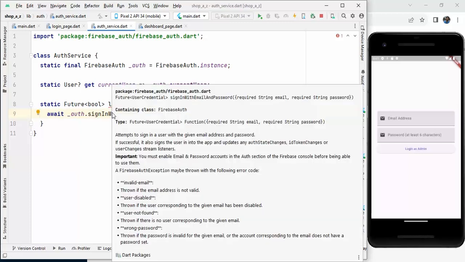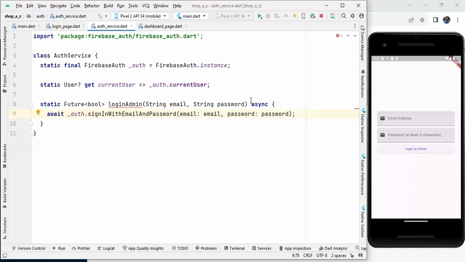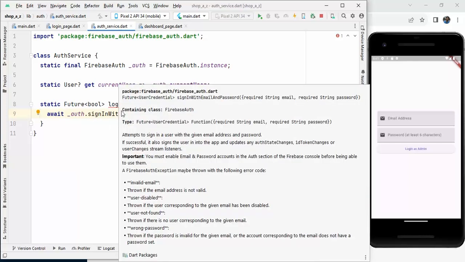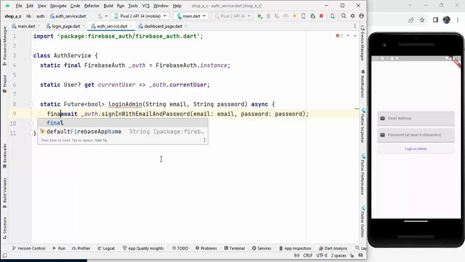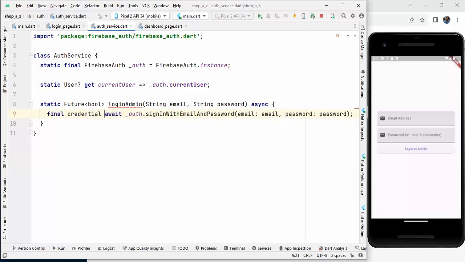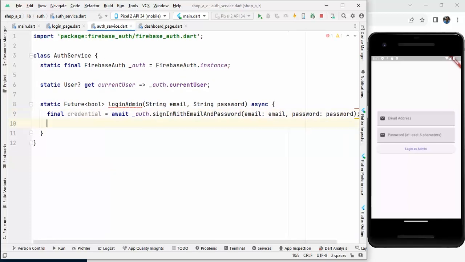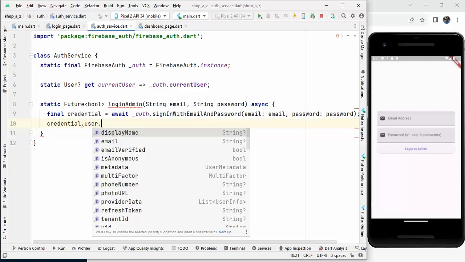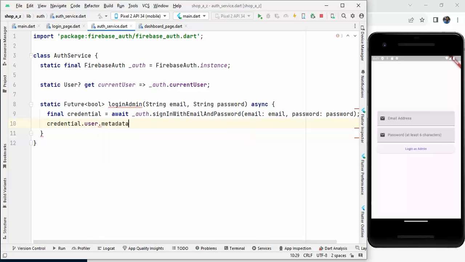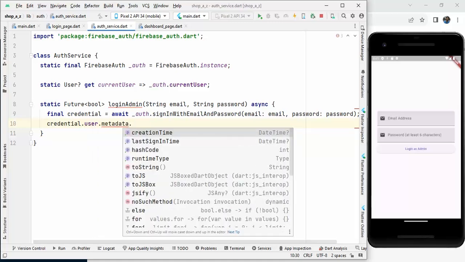And if everything goes right, that means if the email is right and the password is right, then this method will return a credential object. So let's receive this credential. So final credential equals await. Inside this credential object we get the useful necessary information: credential.user, the user object, and inside the user object we get the display name, the email address, whether the email is verified or not, whether this user is anonymous or not, and other metadata, for example the user creation time, last sign-in time, and so on.